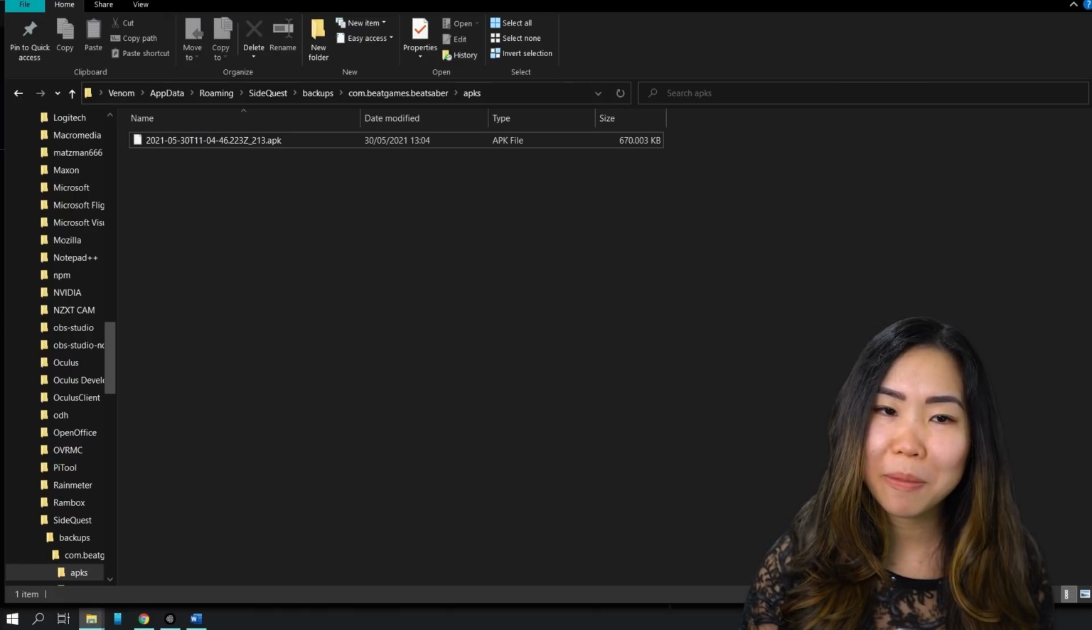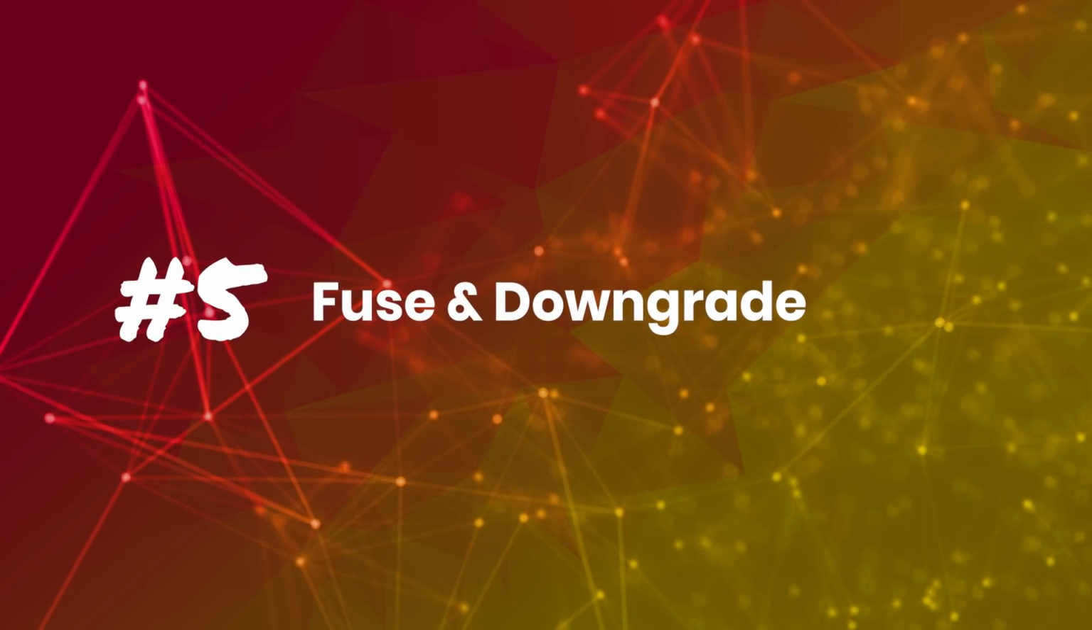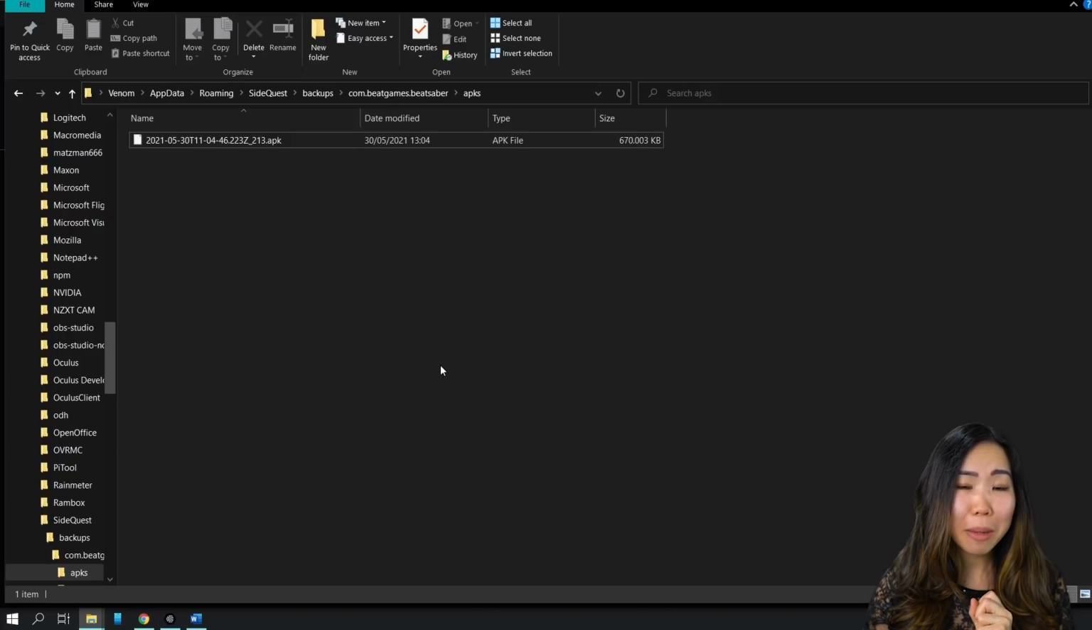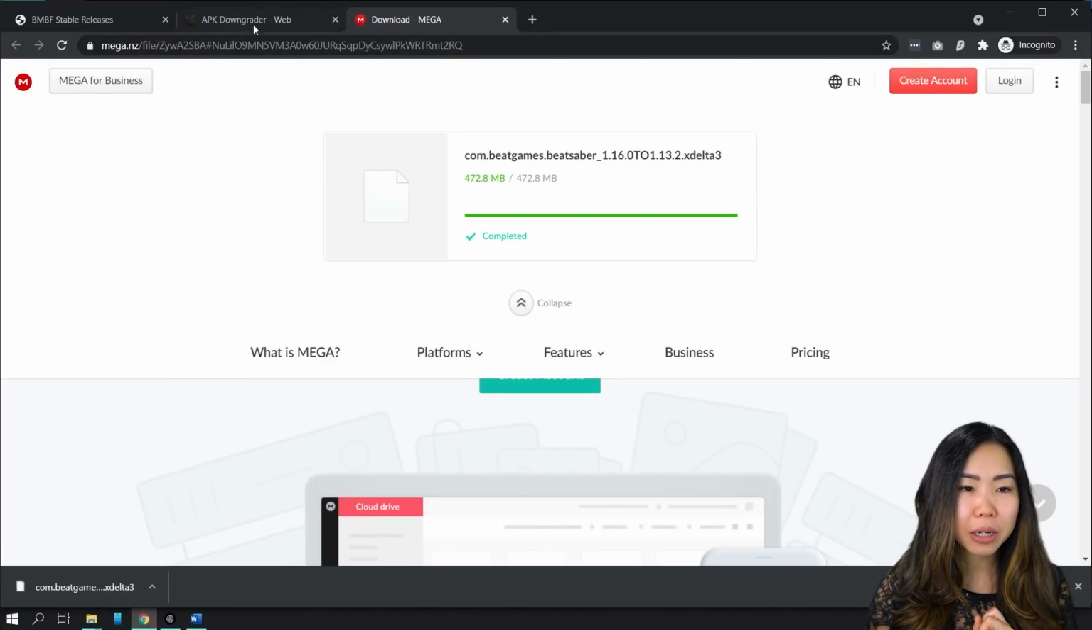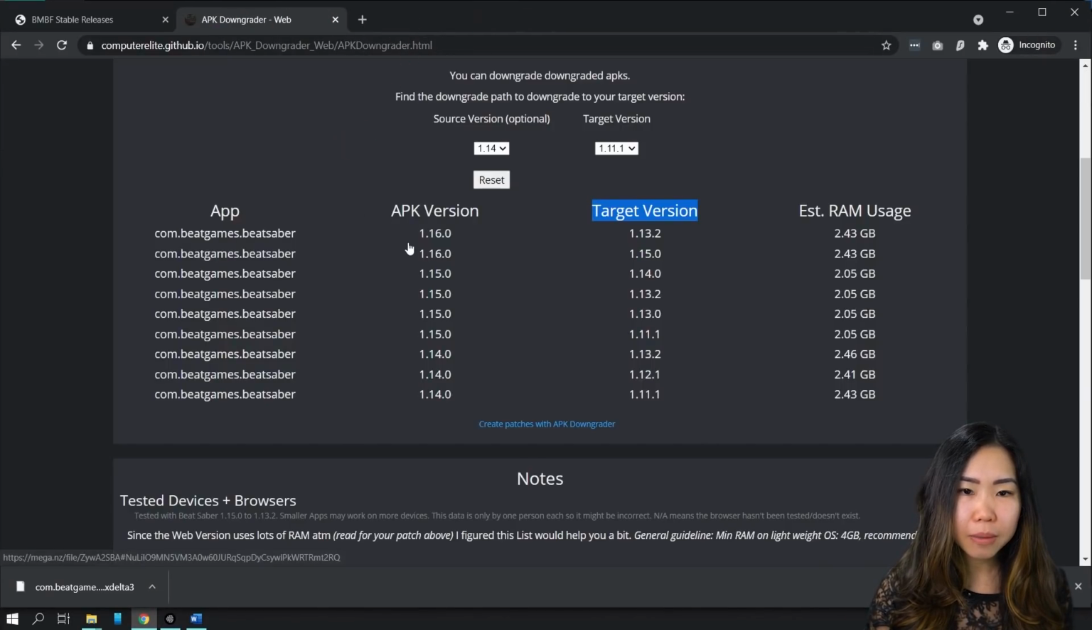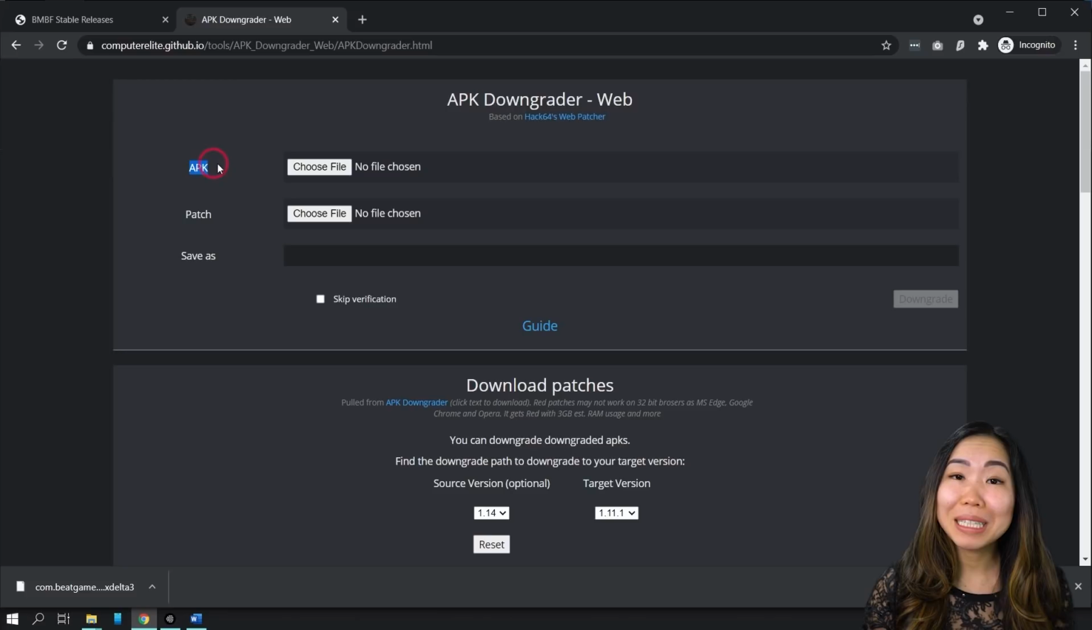So let's move on to step 5, fuse and downgrade. Now we're actually going to fuse these APKs and downgrade it. So go back to the APK downgrader webpage over here at the top. For the top APK, we're going to select the Beat Saber backup.